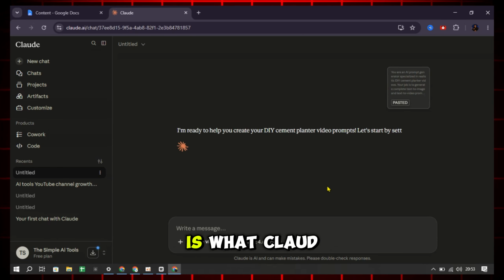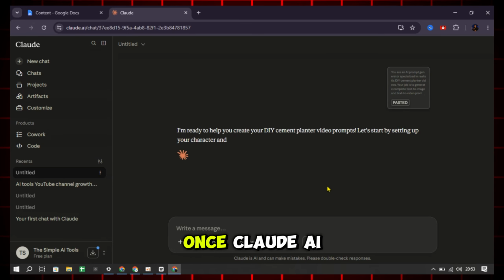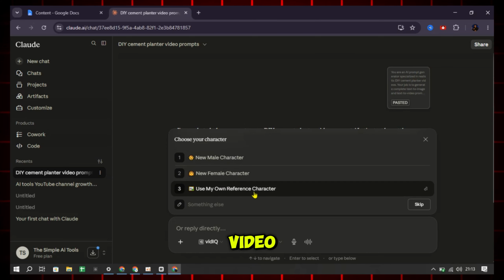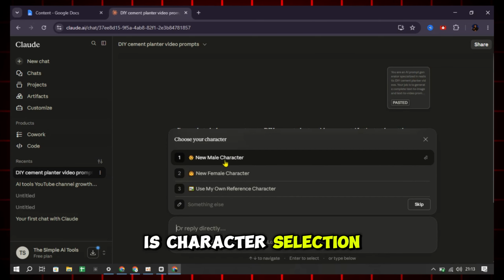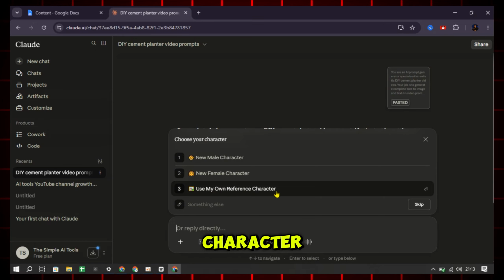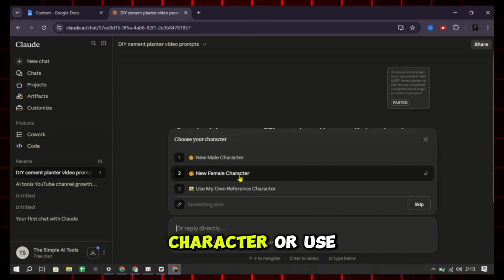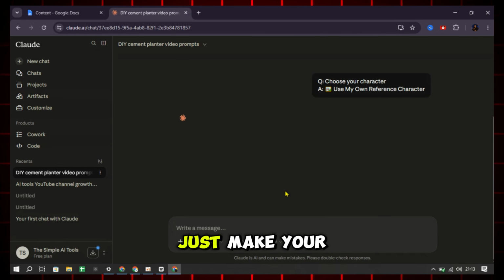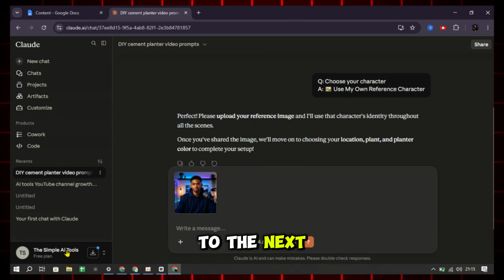Now the interesting part is what Claude AI will ask next. Once Claude AI finishes processing the prompt, it starts asking a few simple questions to customize the video. The first one is character selection. You can choose a new male character, a new female character, or use your own reference image, just like what I am choosing. Just make your selection and move to the next step.